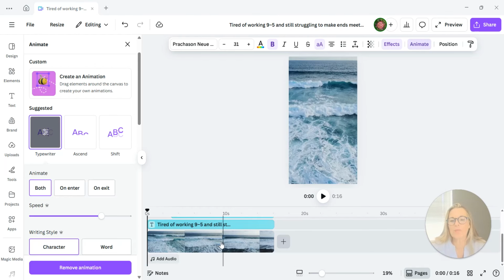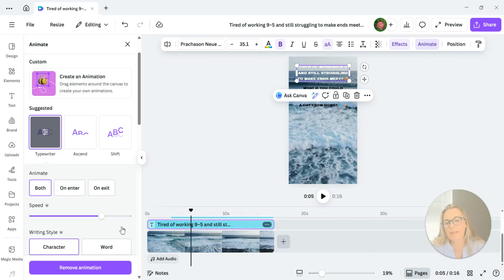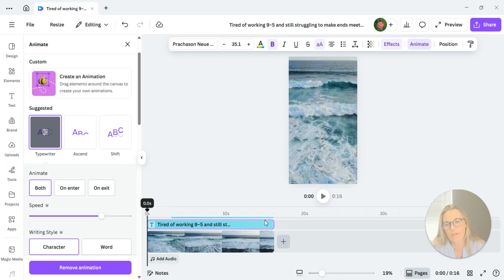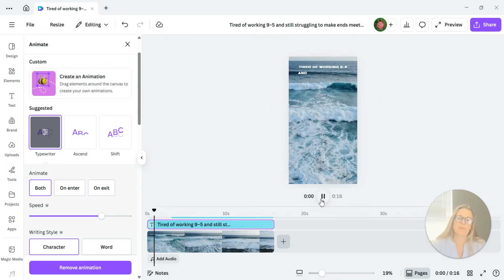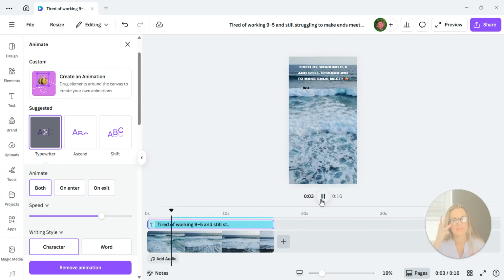So once that is done, you can also hover over the text and you can also align the speed. If you're on the paid version, you can make the speed faster. Okay. And that is your final product. Let's have a look. There you go.